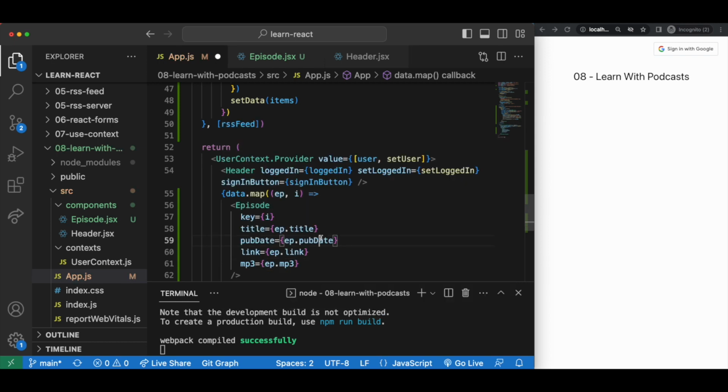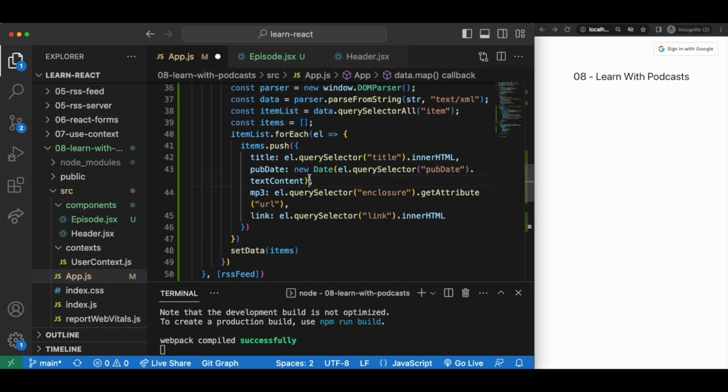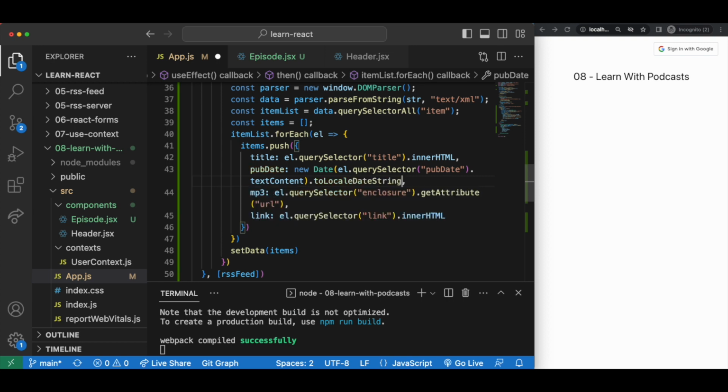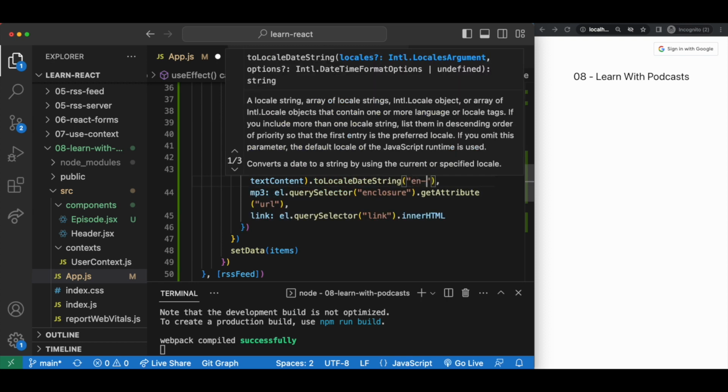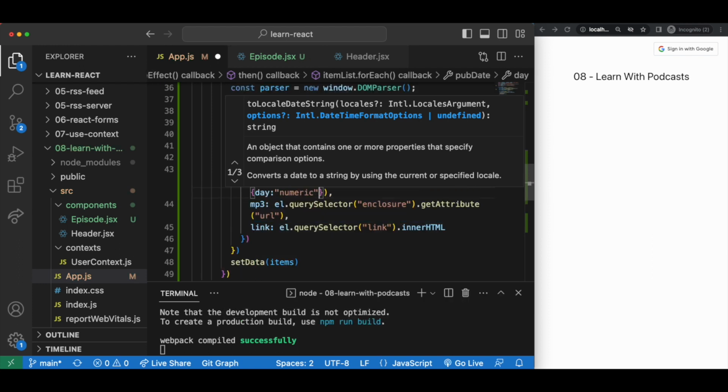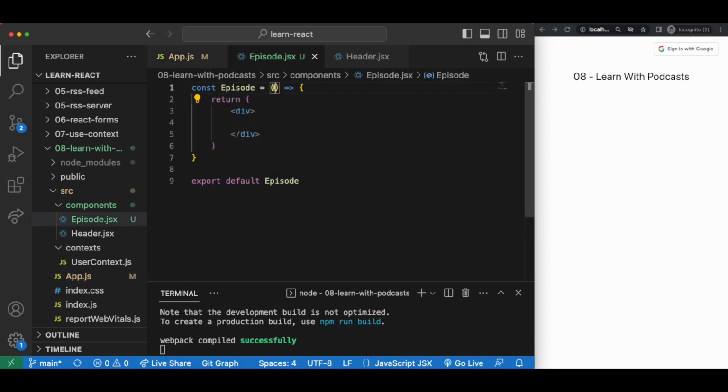This pub date here, we can actually get it into the format that I like up here when we're extracting the data. So toLocaleDateString, British, numeric day, spelt out month, and numeric 4-digit year. Now in our episode component, we can just display the data.